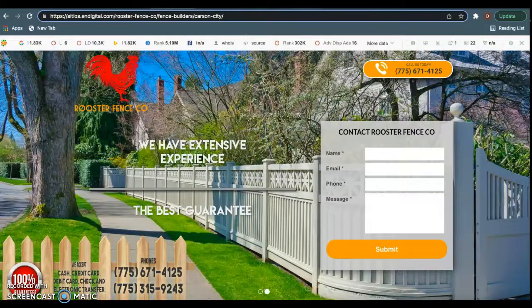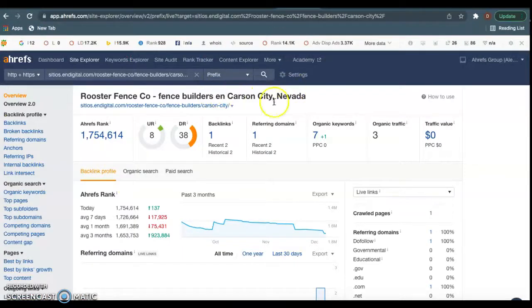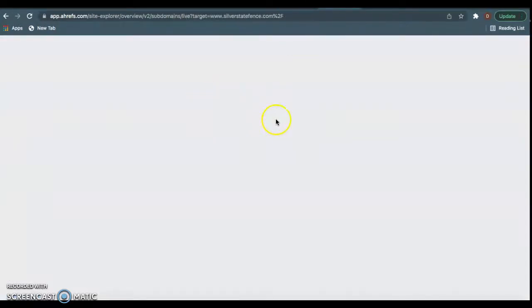So I like to use a site called Ahrefs to check this. There's plenty of free backlink checkers out there. You don't have to use this one if you want to see this stuff on your own. But as we can see here, you guys only have one website sending links to your website, a total of one time. As we hop over here to Silver State, we'll see how many.